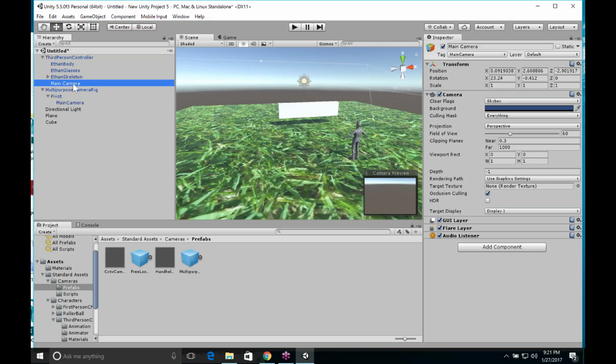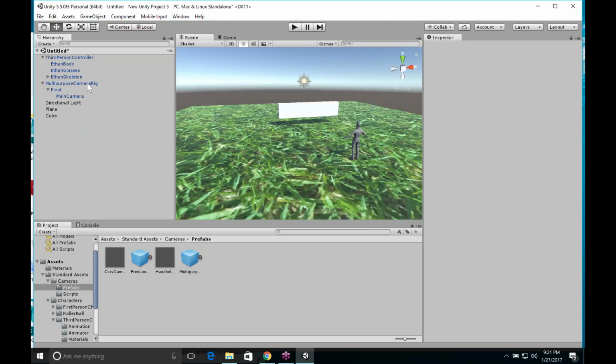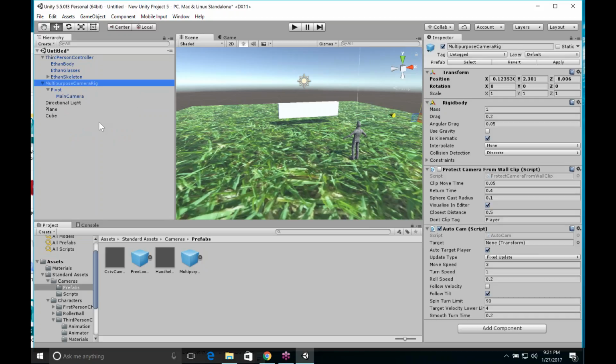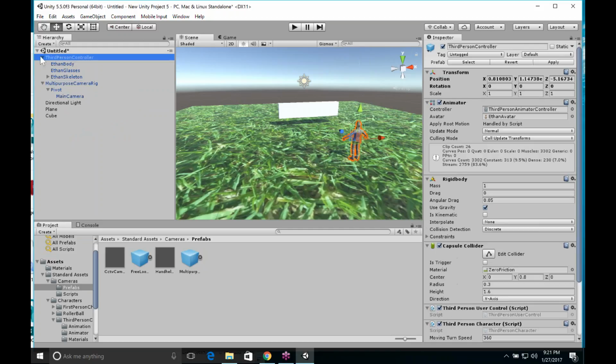All right, now what I'm going to do is delete the main camera from the project, not from here, but from what was created. So I'm going to delete this one, because we no longer need it. If we use the multi-purpose camera rig, it's a much better one. So the next thing I need to do is go into the third-person controller itself and mark it as the player. That way the camera can focus on it.